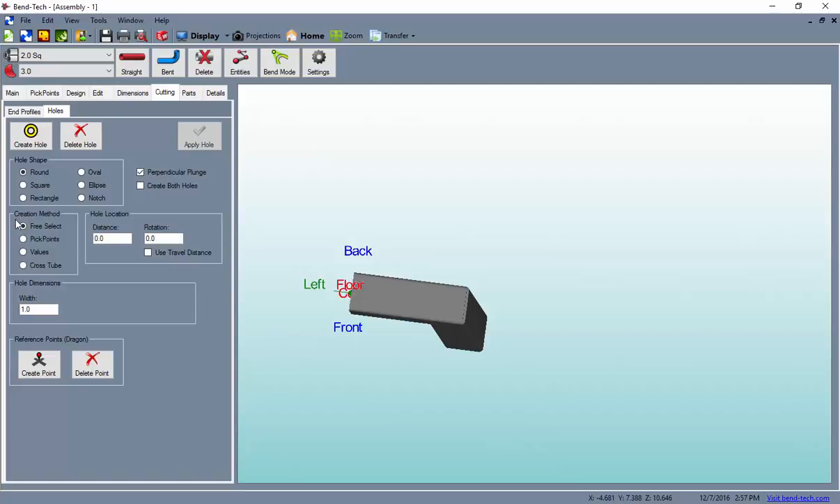The creation methods range from Free Select, which will place a hole where you click on the part, Pick Points, which allows you to designate the hole location by user-created pick points, Values, which allow you to enter the hole distance and rotation values, and Cross Tube, which creates the hole based on the intersecting tube. Hole dimensions will always need to be entered before applying a hole.